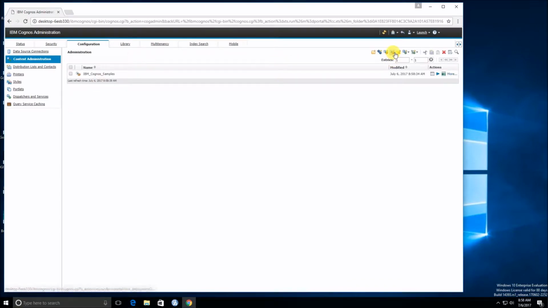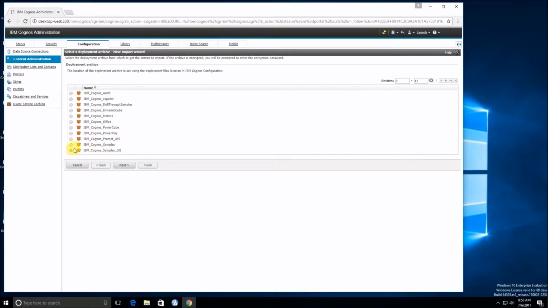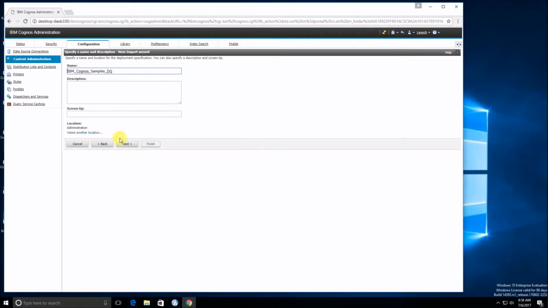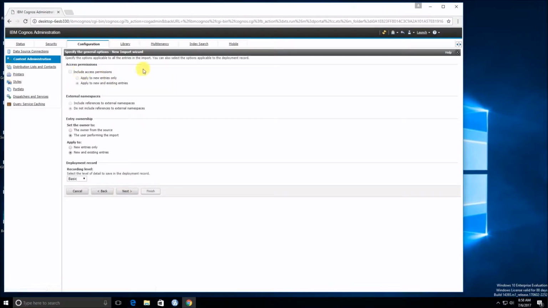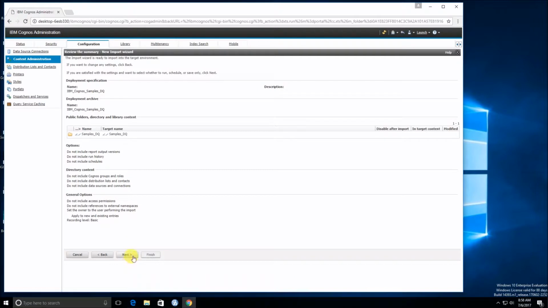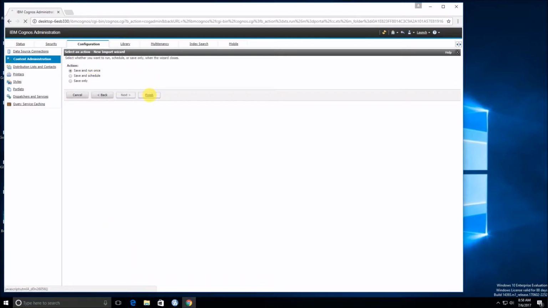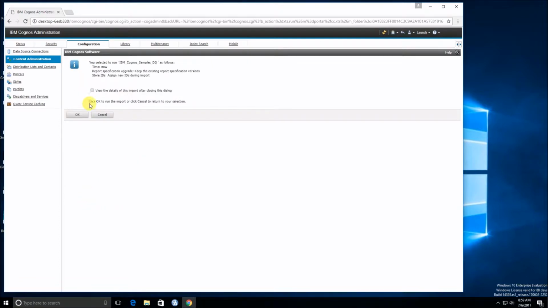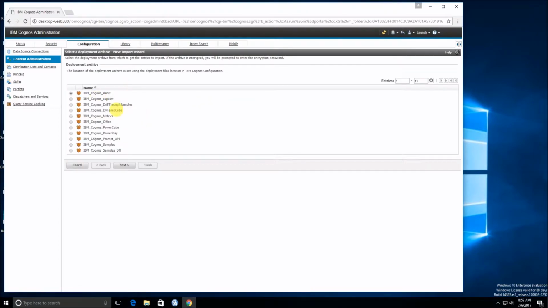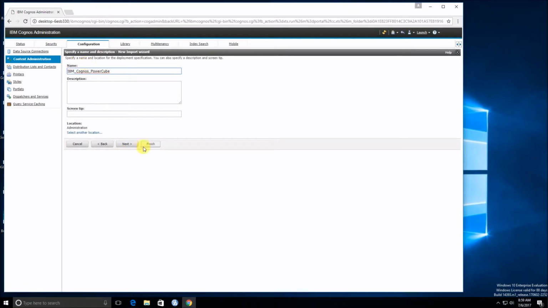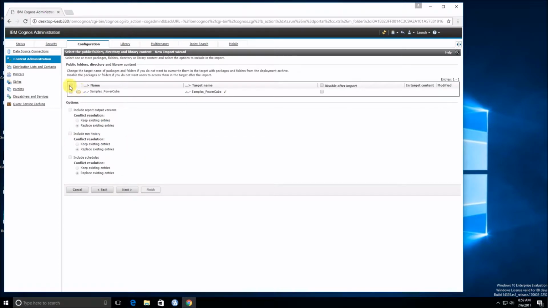Let me do the other two. I said I also wanted to bring in the samples DQ for my 64-bit. Again, don't forget to put the check mark. Next, save and run once, finish now, run, and OK. Now we'll also be publishing some power cubes. So let me do the power cube as well. Don't forget to check it.